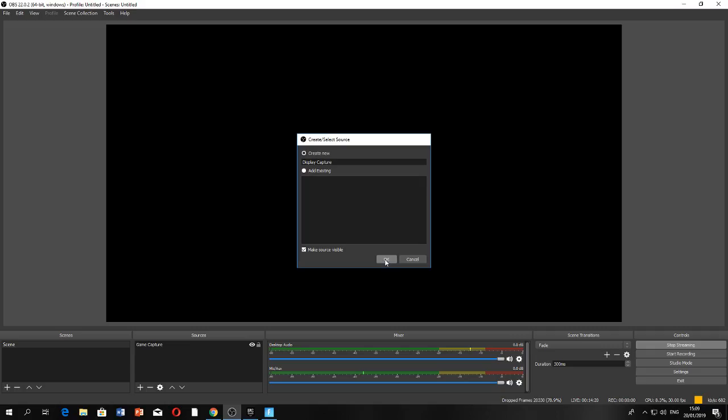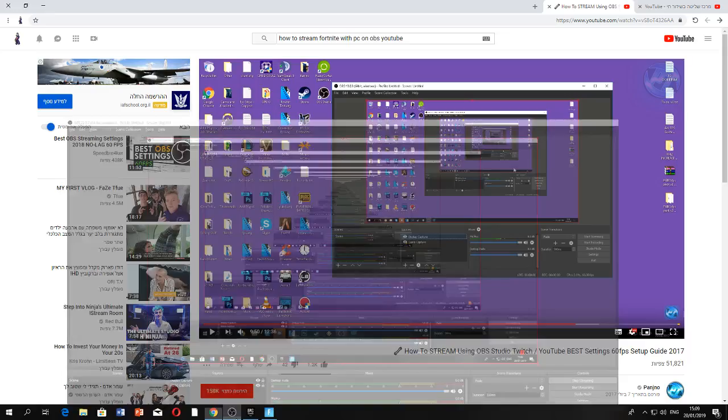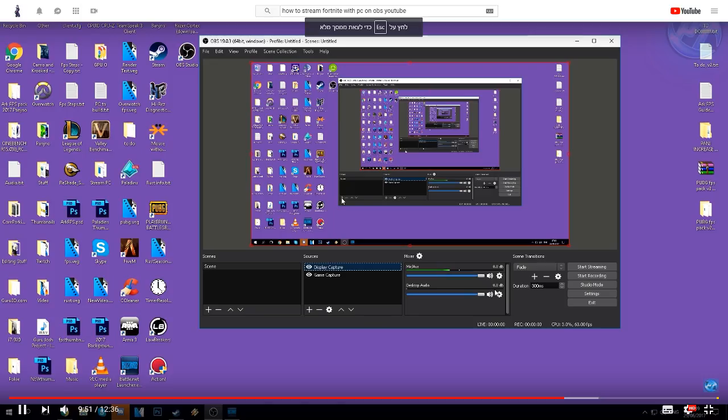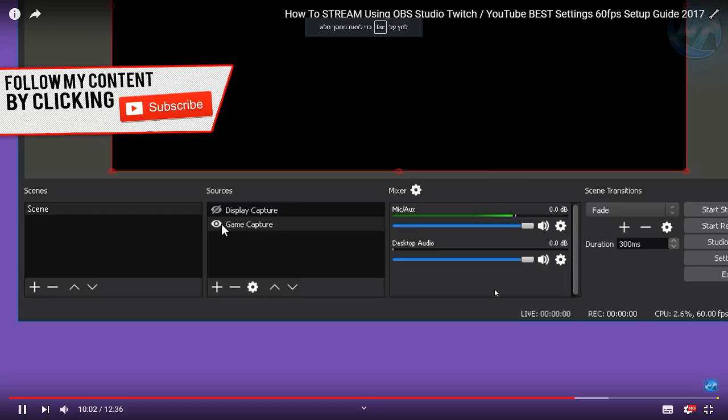Now if you also want to set up a desktop capture because you want to live stream your desktop or YouTube videos or anything like that, you can also add a display capture. Call it display capture, and this will record everything that you see on your monitor. What we're going to be doing is capturing through the game capture.